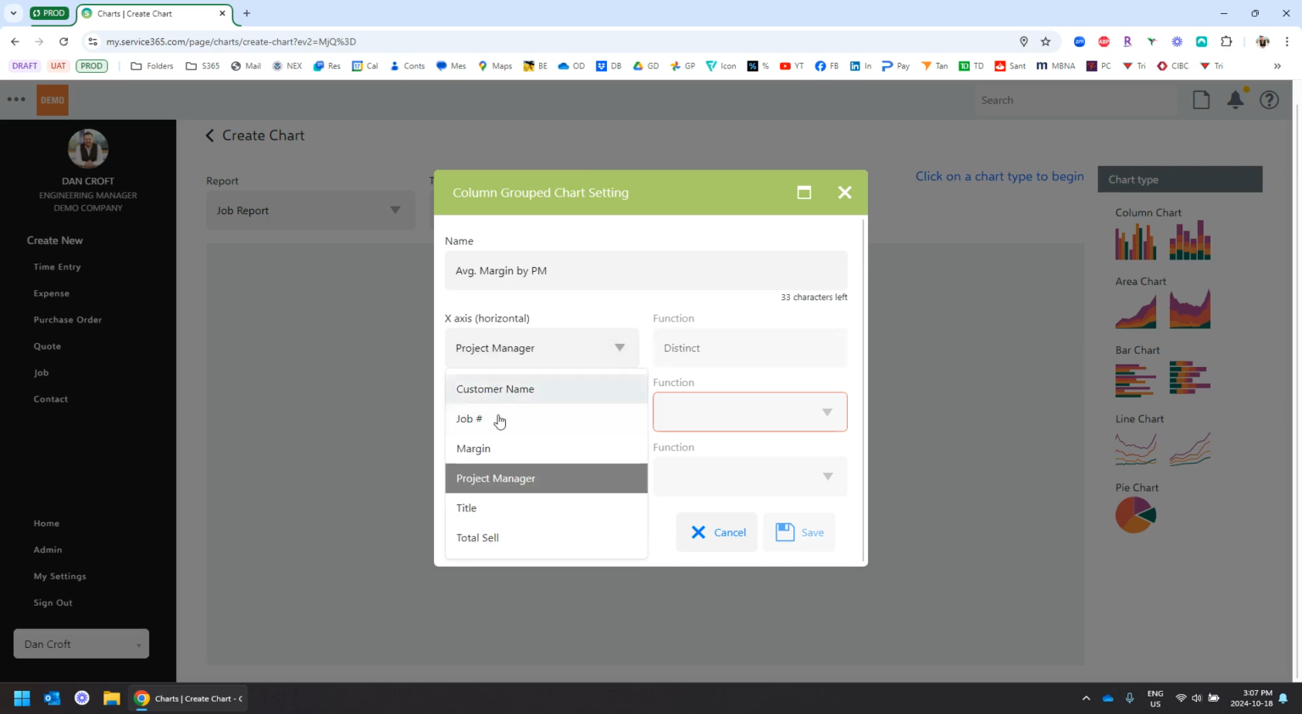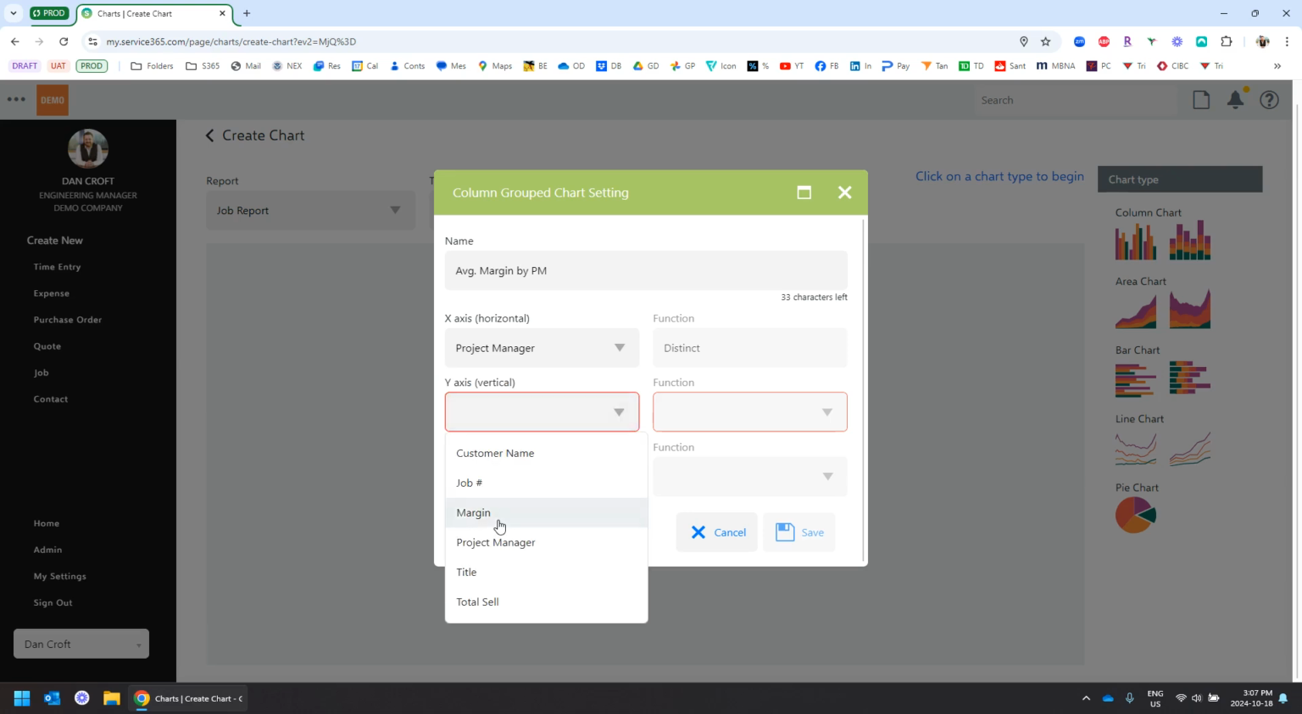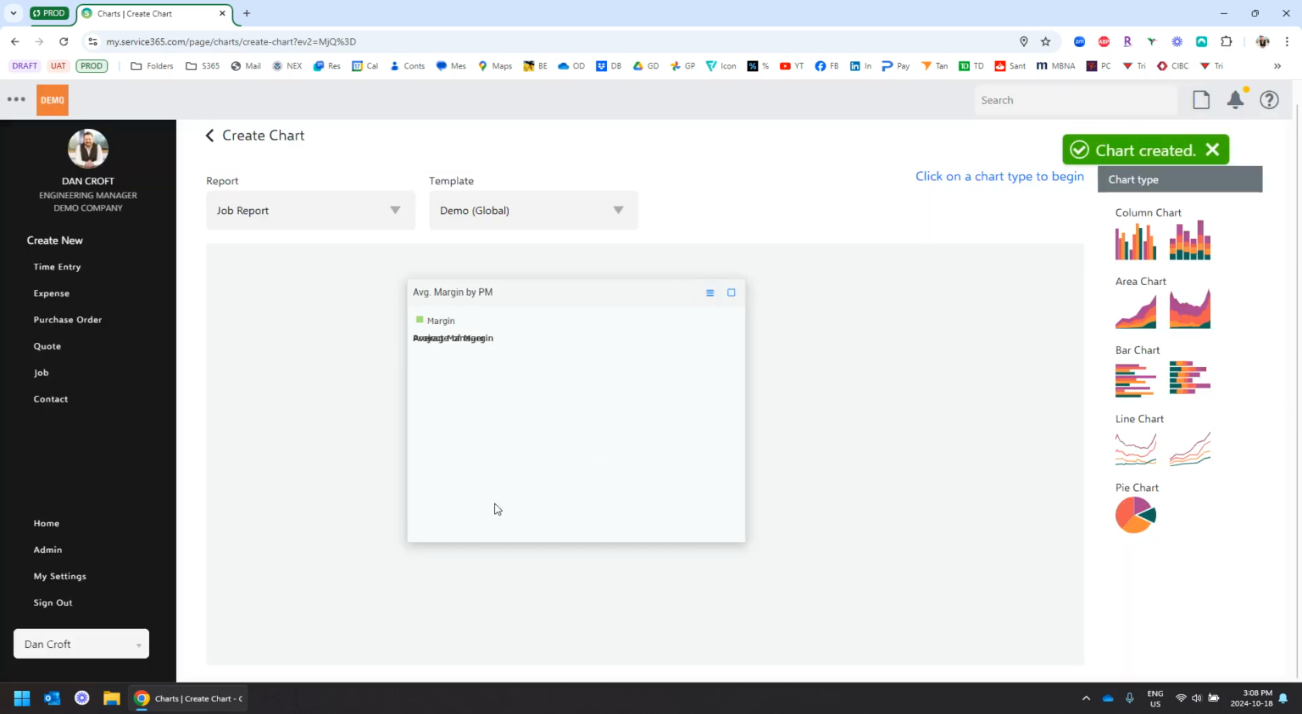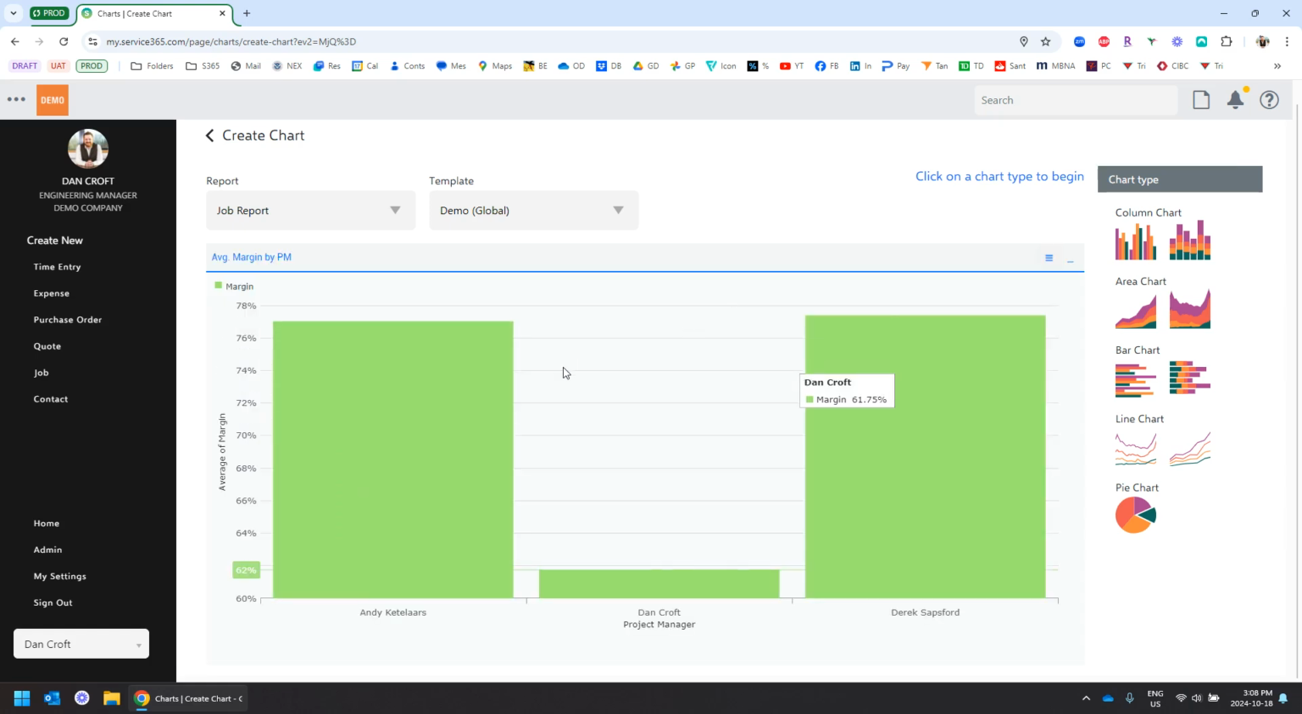And by the way, when you're picking the columns here to go in, it has to be a column that you had in view in your template. So if you hid this column from the template, it won't show up here in the drop-down box. So you would need to go back into the template, add in that column, save it, and then come back and do this again. So we'll say the project manager, and the vertical axis, the y-axis will be the margin. And we want to see the average of that. So then let's go save and see what we got. Okay, let's just maximize this, and there you have it. So there is the average margin, a super basic chart, the average margin broken down by project manager.